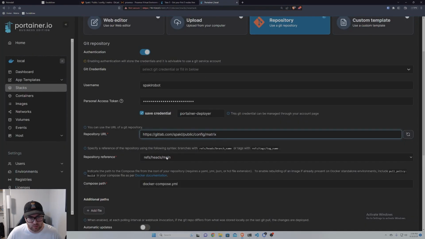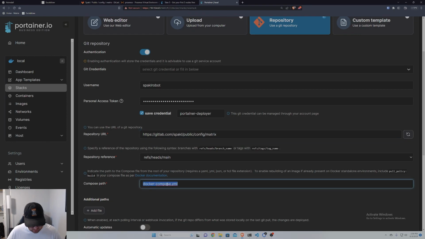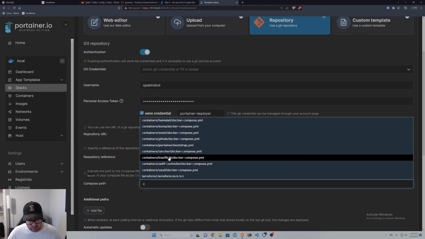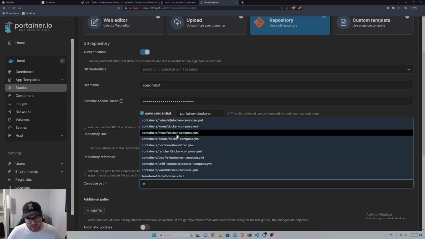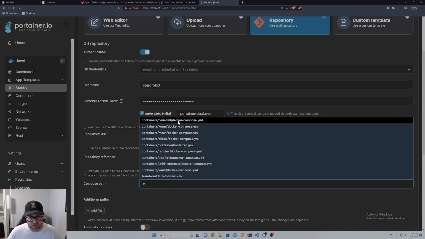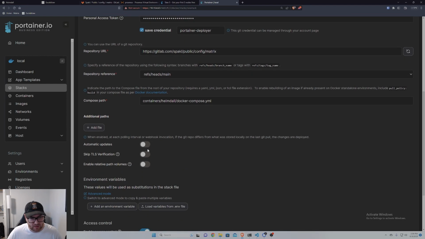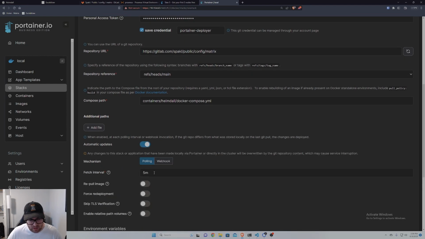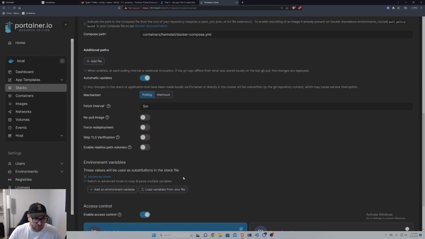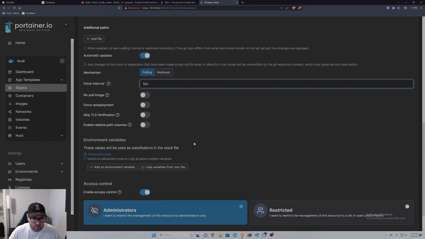You would just change this one. And then this is the coolest part also about the Enterprise Edition. It knows your folder structure, so you don't have to try to get it right, and if you misspell it, I can just select the one that I want. So we're gonna select that Heimdall container, and then automatic updates. So every 5 minutes, this is going to check for changes to that file. And you can adjust that to whatever you want.